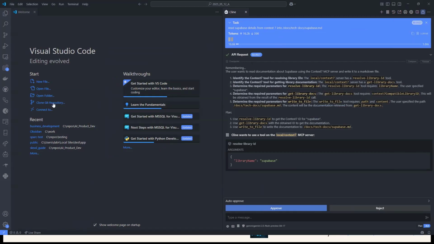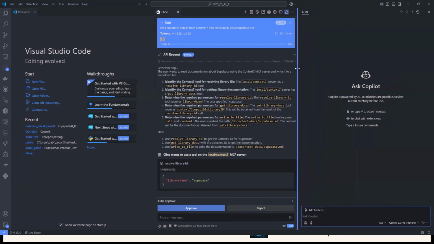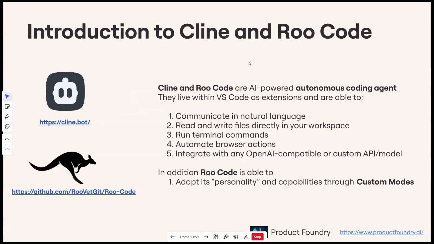It looks different to things like Copilot, which you can also run at the same time as running Cline or RooCode. But there's benefits to running this, which is that it's able to run more instructions with less input, provided you've set things up correctly. So it's an extension to Visual Studio Code. You communicate with it in your natural language. It reads and writes files directly to your workspace, runs terminal commands, automates browser actions, and integrates with any compatible model, which I'll show you in a second.